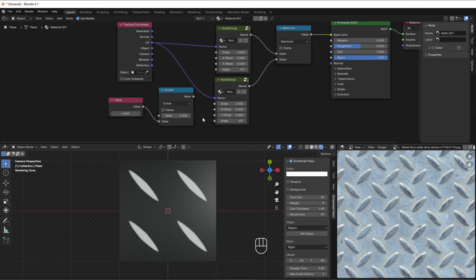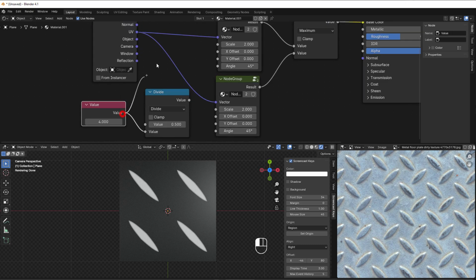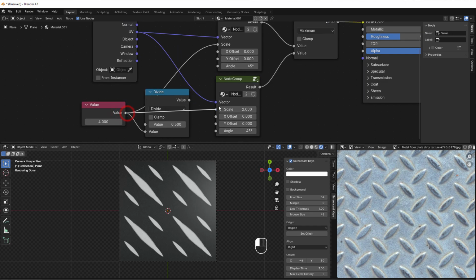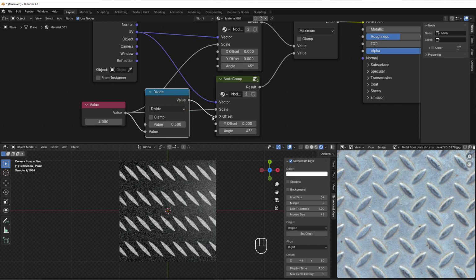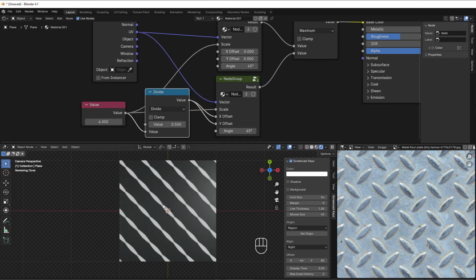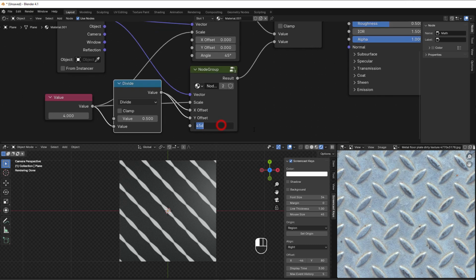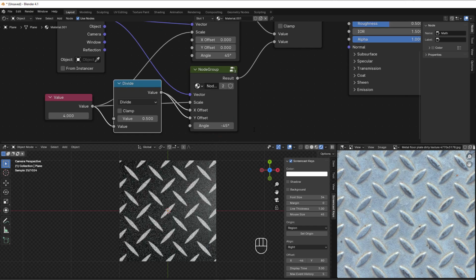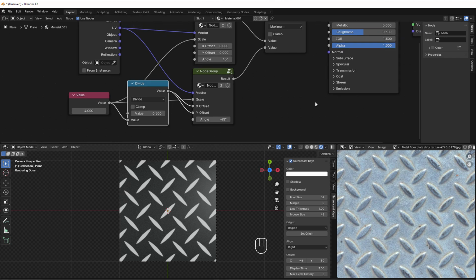So now we can put in the scale here and the scale here, so they have that. And the first one doesn't need any offset, but the second one does. So we can then take this here, and you can see we get more here, and we can then take this to Y offset, and now we get this line here, but that is only because we don't have the angle correct. So if we put that to a negative 45 degrees, then we change it and we get this pattern here. So it's not that hard.